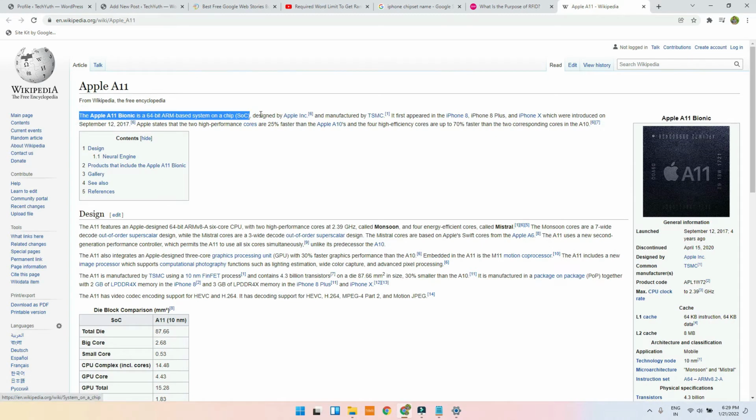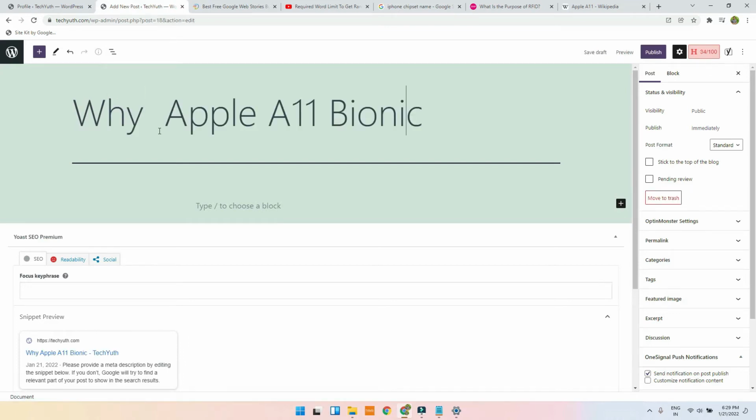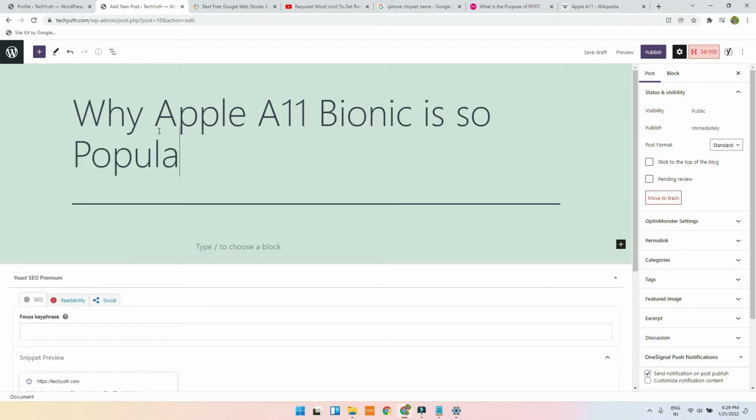Now here is something that you can choose to write on, like why Apple A11 Bionic is so popular, right? So this can be a title. Why Apple A11 Bionic is so popular in market, and this is my title, right?